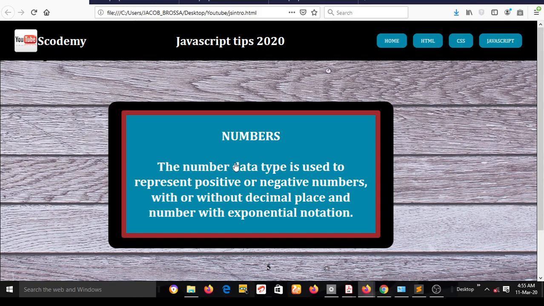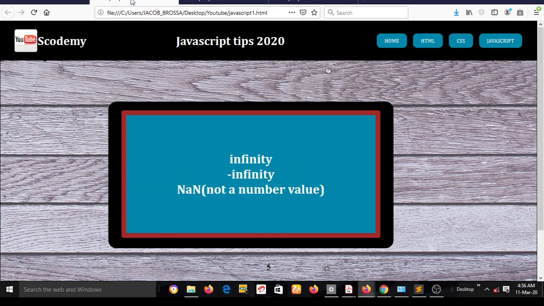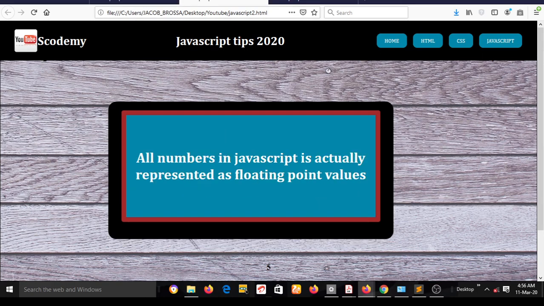Next is numbers. Now, the number data type is used to represent both positive or negative numbers with or without decimal place, and also numbers with exponential notation. Now, basically, we have two classes of numbers: the integers, which are non-decimal numbers, and your floating point values, which are decimal numbers. Now, it's important to note that all numbers in JavaScript are actually represented as floating point values.